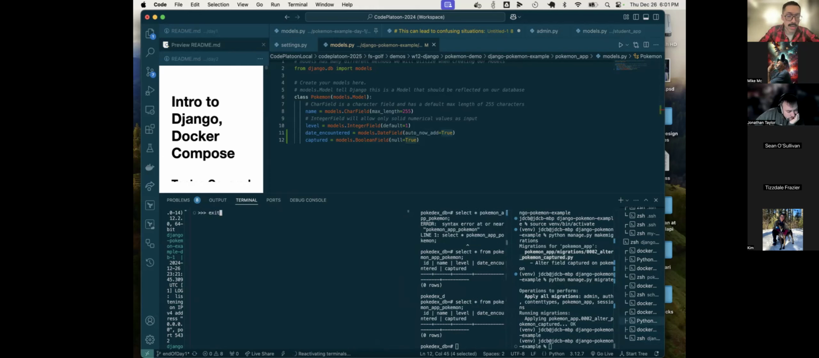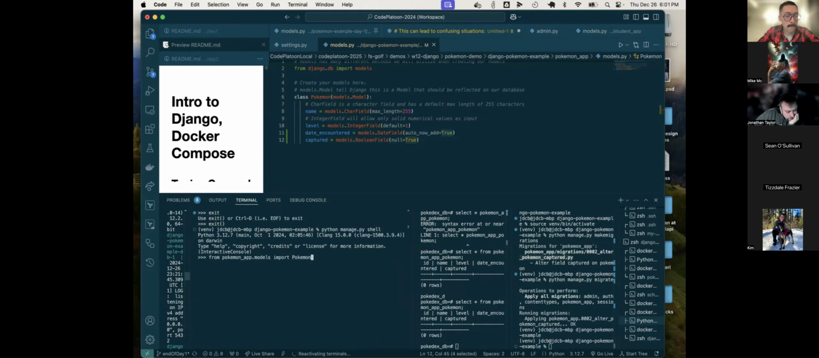I think I do have to exit out of this for the changes to refresh. So I'm going to exit out and hop back in, and let's do that import again. Let's set another variable for Pikachu. Let's add all of this stuff, and let's see if it allows a null value this time around. Okay, so now Pikachu.save. Okay, no errors.